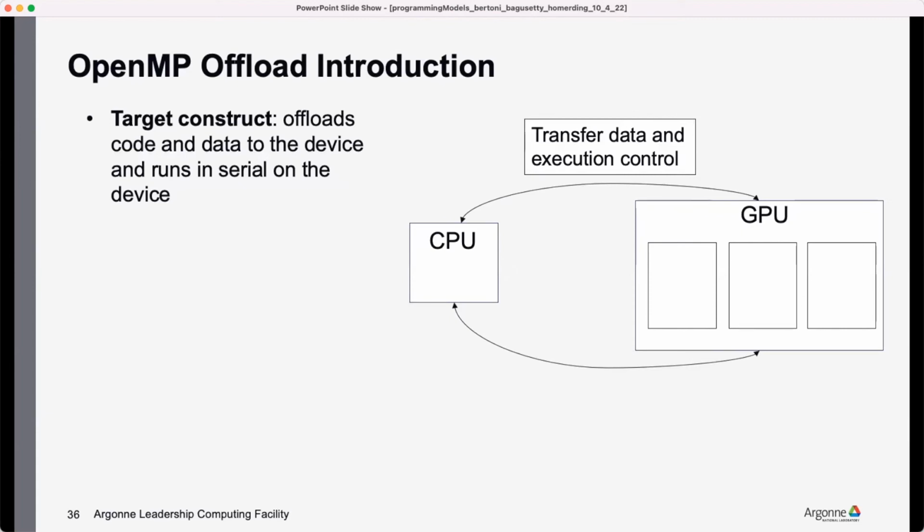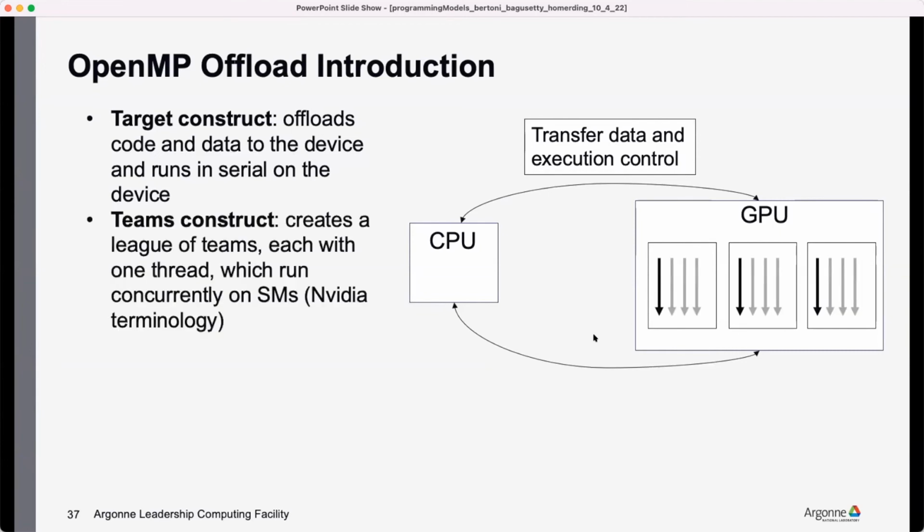The target construct says to take any code that's inside an offload region and run it on the GPU with a single thread. It also transfers data with implicit and explicit rules, but for right now, you can think of it as the directive which changes from running on a CPU to running on a GPU. The main thing to keep in mind is that although this runs on the device, it's running in serial. Of course, we don't want serial. We want to run more threads to take advantage of the GPU.